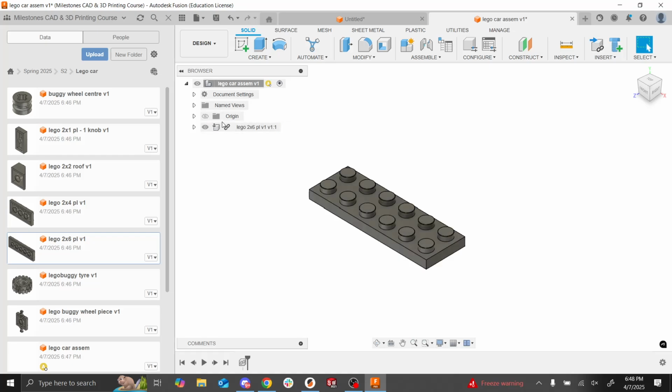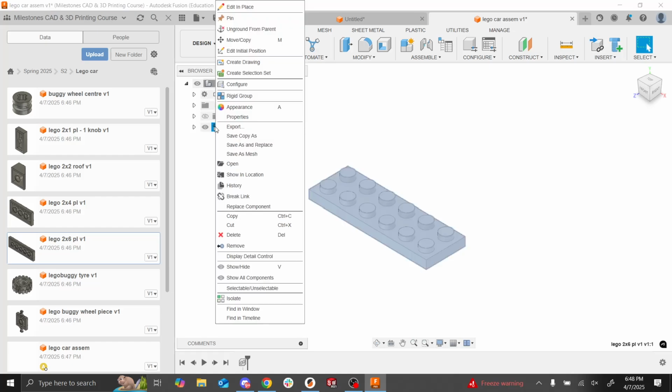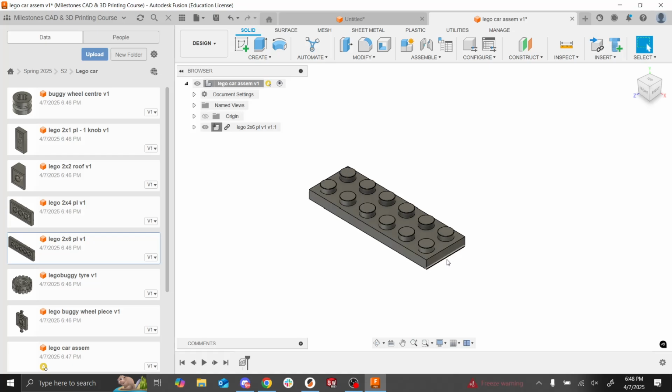One thing you'll notice is that the first piece you place will always be grounded. So if you look closely up here at the components section, there's a little tiny anchor right next to it. If you right click it, it'll give you the option to unground it. Please leave it grounded. Basically, dragging and dropping a part into an assembly and grounding the first part is basically like defining the origin.